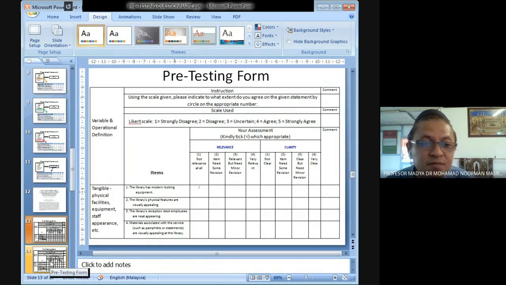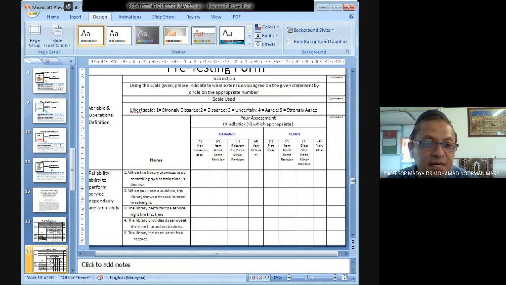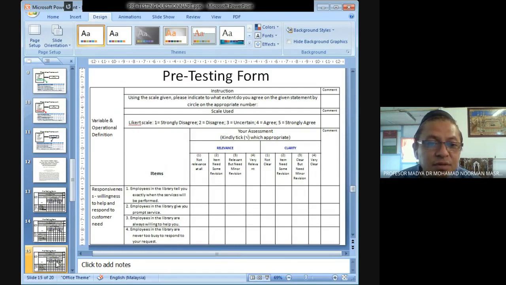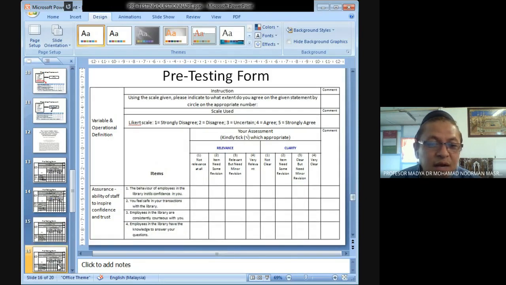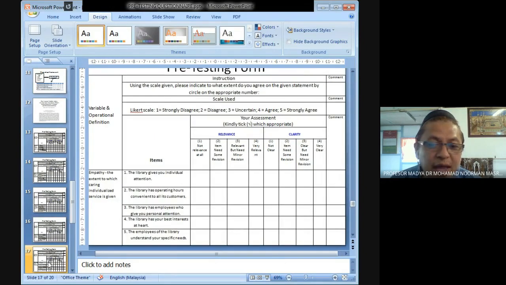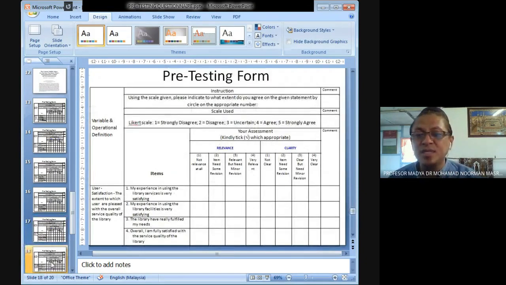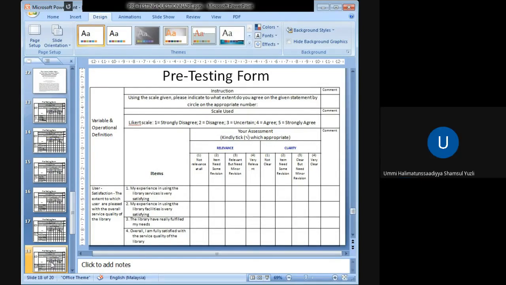Now this one is for tangibles. This one is for reliability. This one is for responsiveness. This one is for assurance. This one is for empathy. This one is for satisfaction, user satisfaction. So all of you can see and understand at this point? Yes, Prof. Understood.